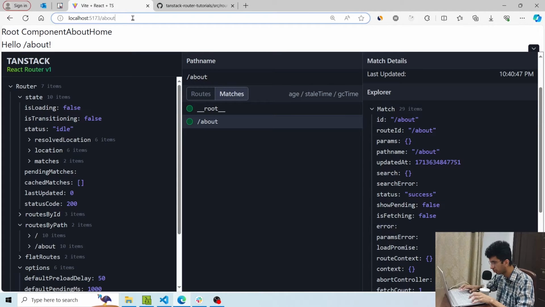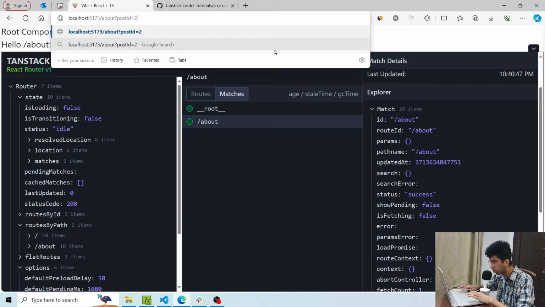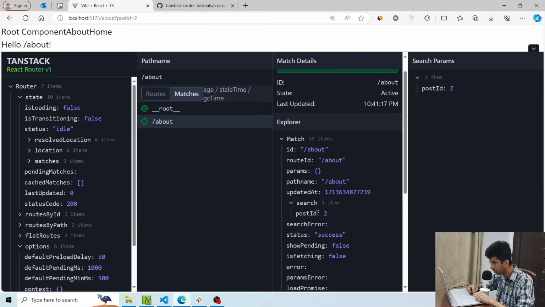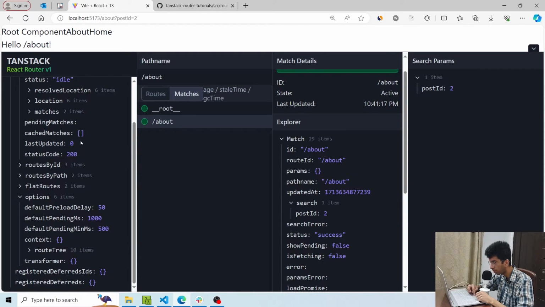But let's say if I add something like postId equal to 2, you will see that a search param has been added here, postId 2, and all the information related to that particular route would be present here, and also the router overall here. So this is an amazing functionality TanStack Router gives us.